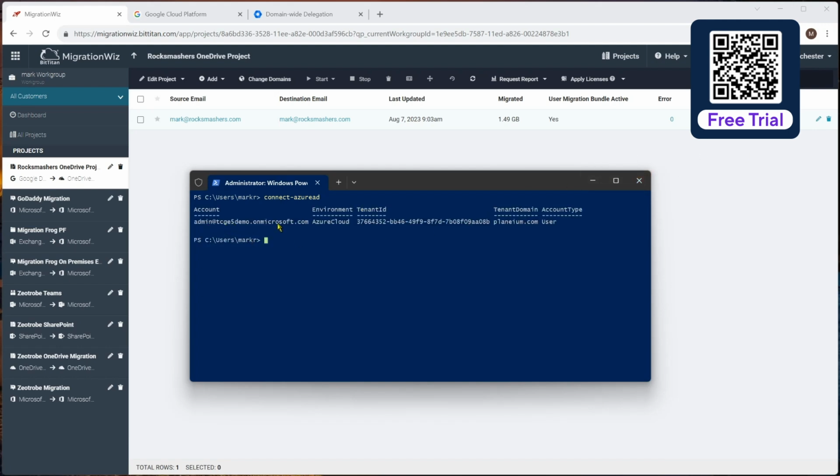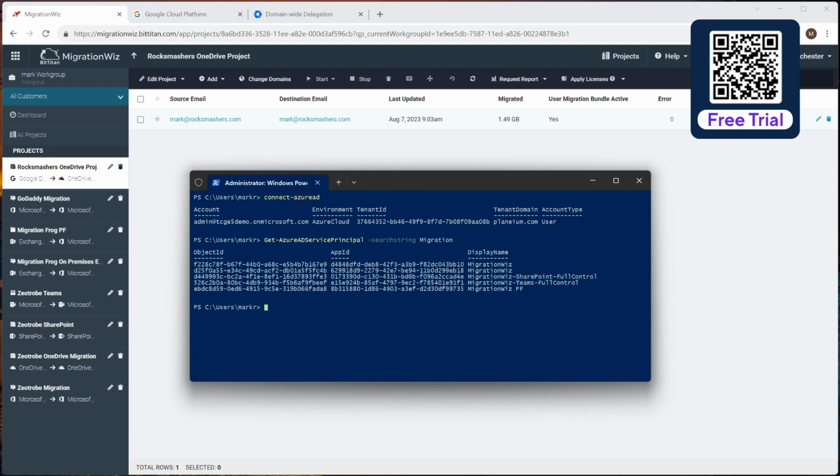Okay, so you can see we're logged into the correct tenant. Now, the command we need to do is we need to look up the IDs. Now, these are the object IDs of the service principal. So we will type that in. We will say Get-AzureADServicePrincipal, and if I just tab across, you can see we can just do that. And search string is migration. We want to pick out all the ones with the MigrationWiz. So we'll do that. And you see it's come back with a few.